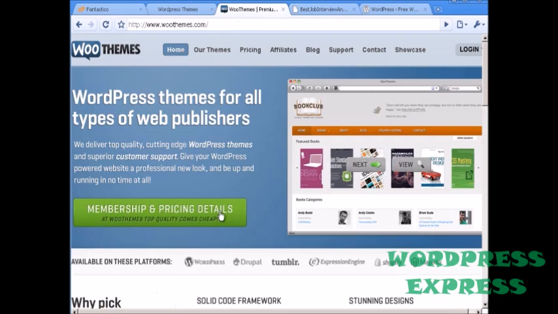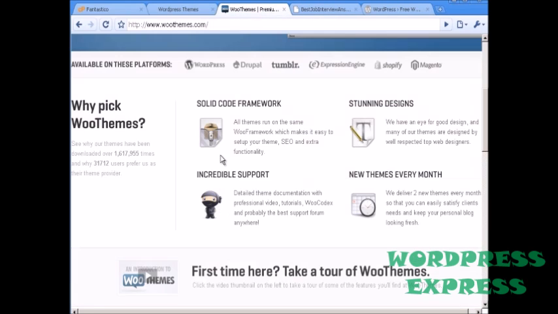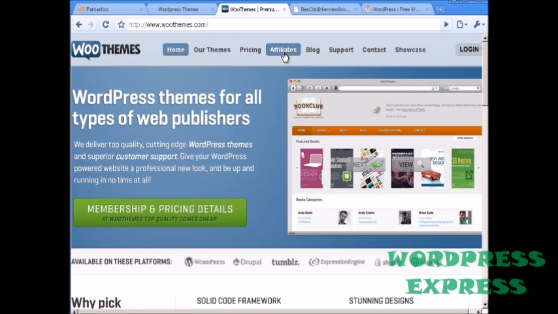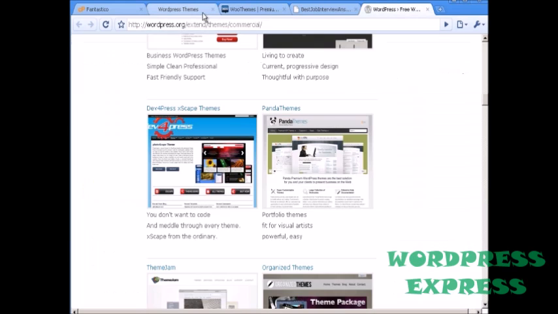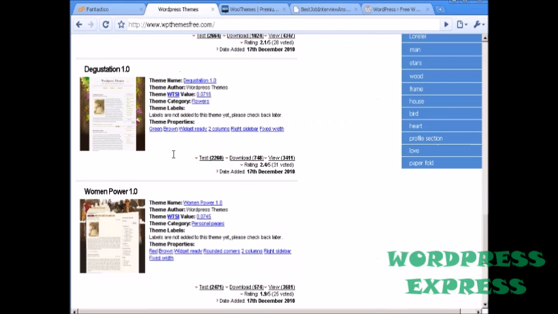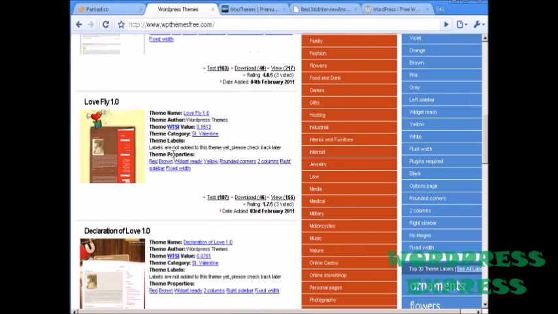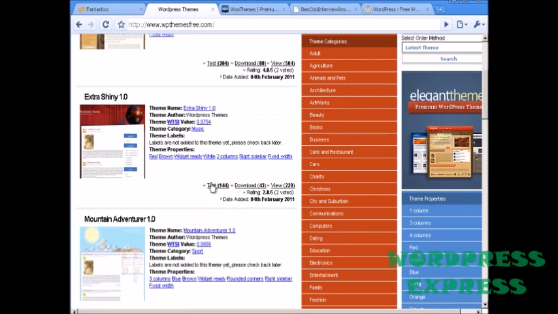So once you've picked it out, some of these WooThemes themes are free and some of these themes you have to pay for. So you really have to look at your budget and see what you can pay or what you can pick and choose. Now, in this example, I'm just going to pick a random theme, and I'm going to show you how to install that theme so you understand how to do that.